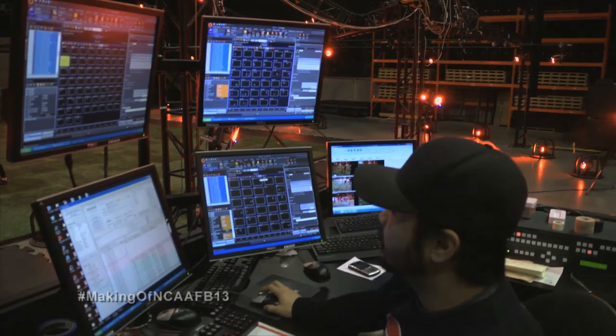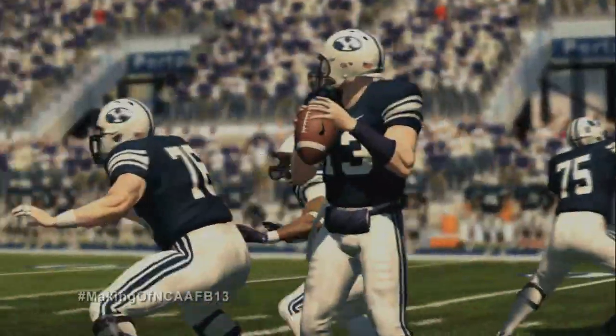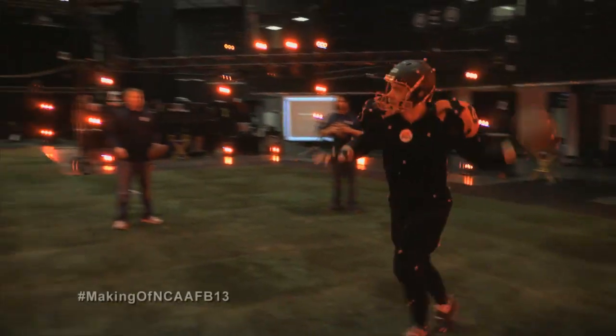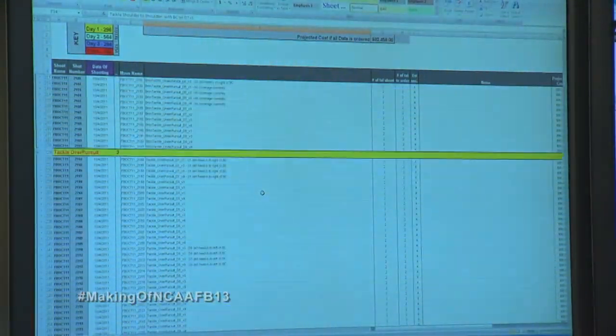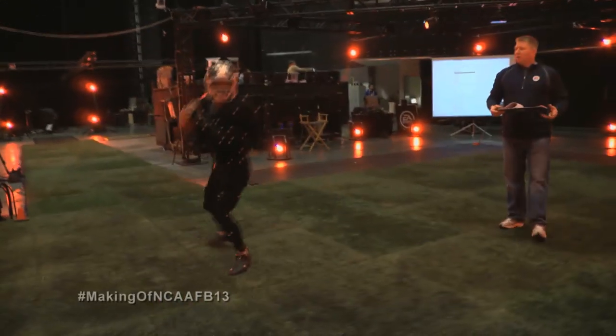Using a process called motion capture, or mocap for short, thousands of animations are generated to replicate real player movements. The first thing we do is we sit down, come up with whatever features we're going to have for the game that year, sit down and break down what motions we need to support that feature. And we make a big list. It has a breakdown of like every type of motion we want for like QB drops, how many steps and different angles.